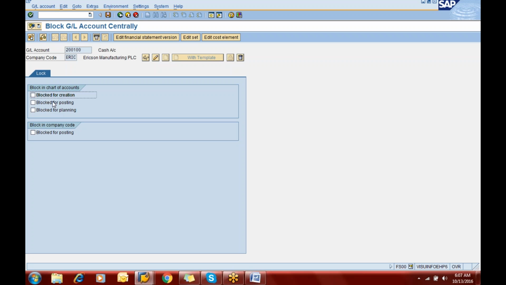Then we have the block for the posting. So this GL will be blocked across the company codes. You cannot make any entry, you cannot make any posting in any company code for this GL. Then we have the next option, planning. If you want to post some plan document, some plan figure or budget figure, with this blocking you will not be able to give the plan or budget figure for this GL.